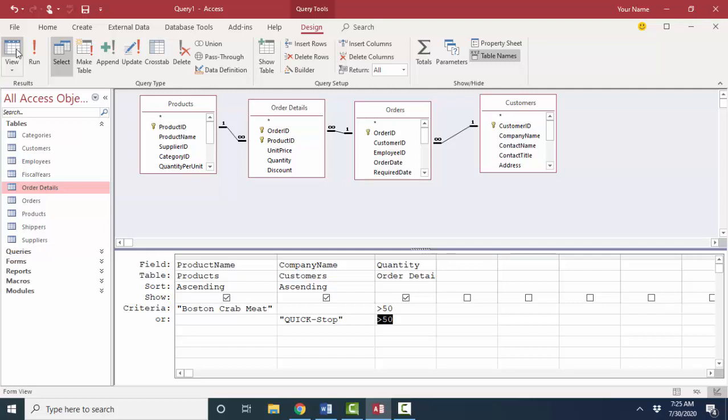In the next screencast, I'm going to talk about calculated fields using queries. Thank you.